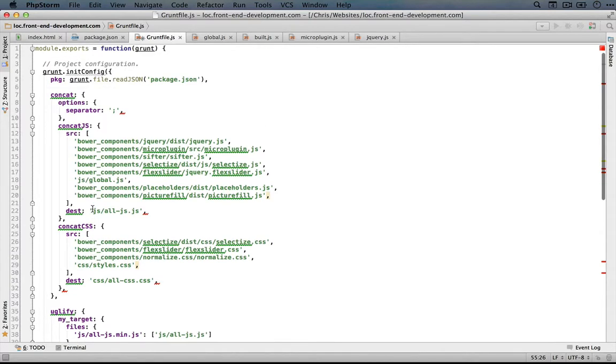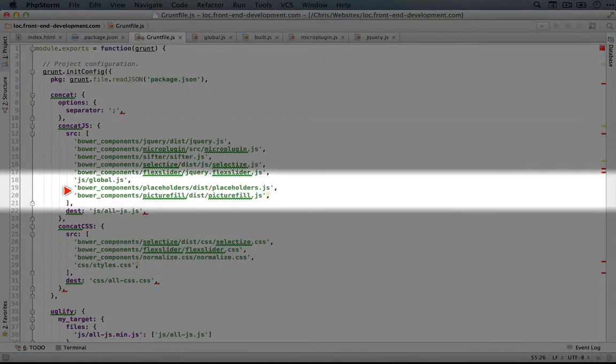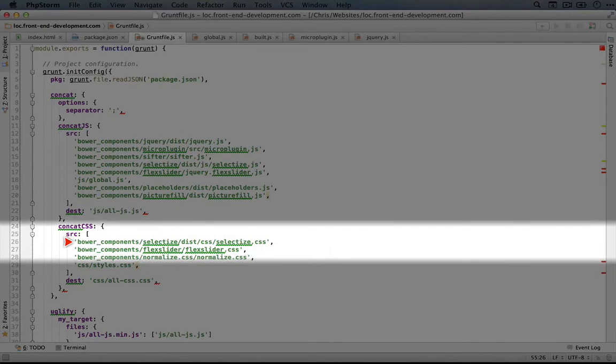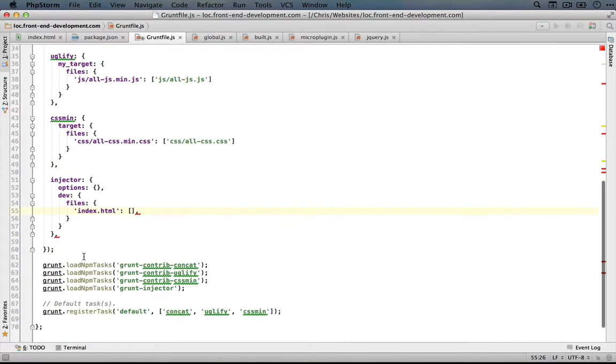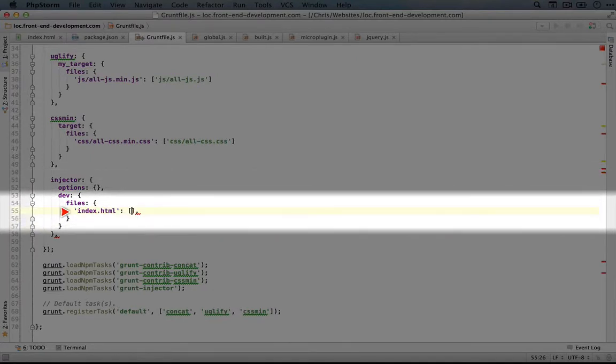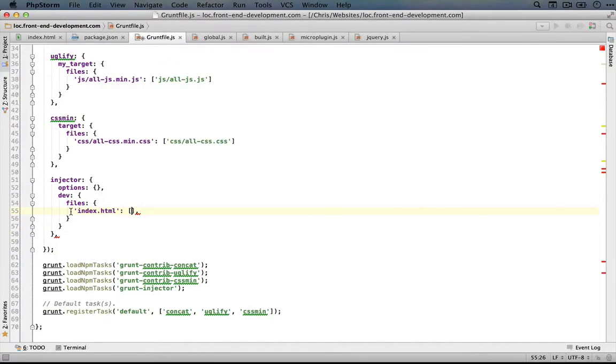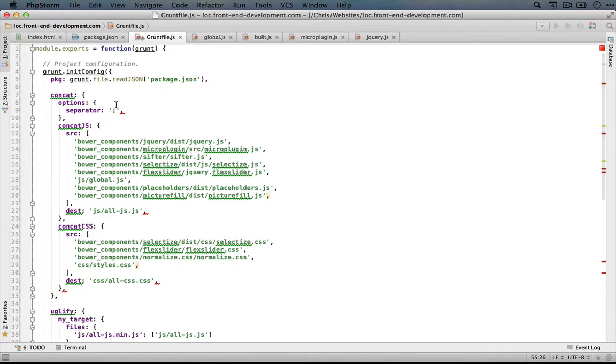So a better thing to do would be to separate out these items into their own arrays and include them here and here, as well as inside of our injector. That way, if we add a CSS or JavaScript file later, it will get updated in both places. Now again, if you're new to JavaScript or to coding in general, this might look a little scary, but we're going to create a variable and assign an array to it. Very similar to what we've done in our Sass files, except we're using an array now.